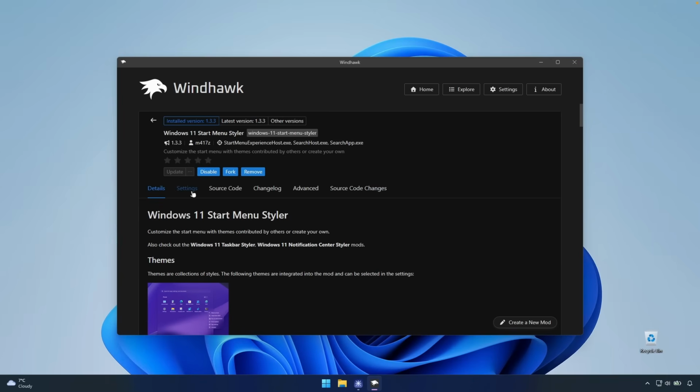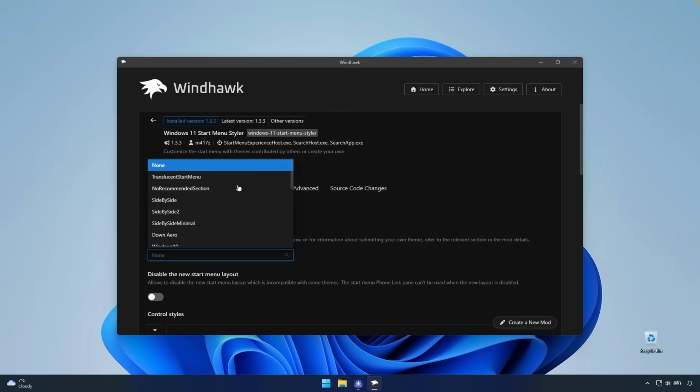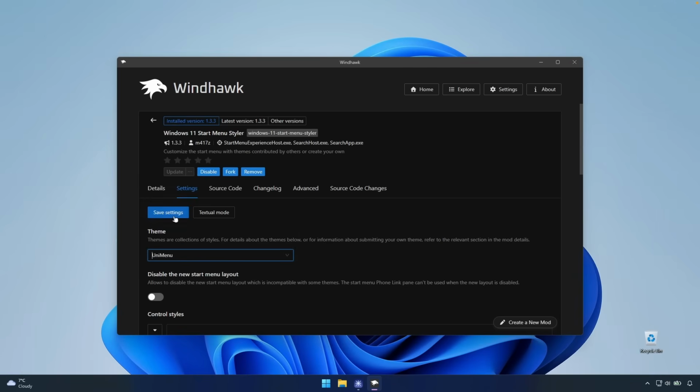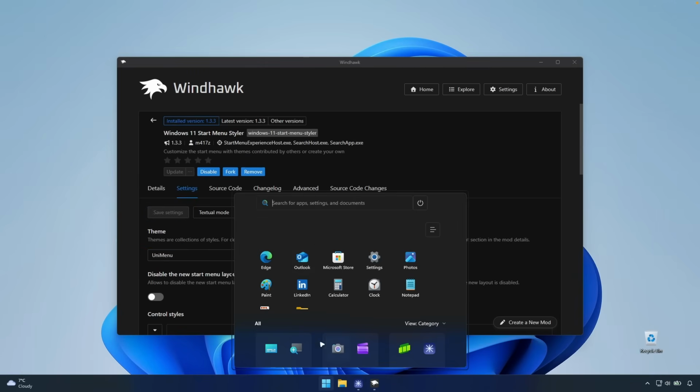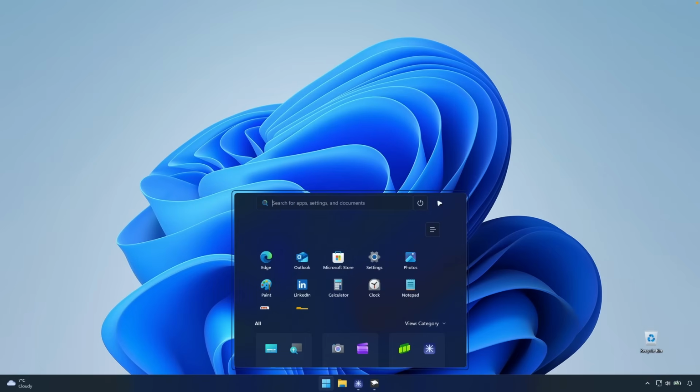So now let's go here to the settings, and under the theme, let's pick one really cool one. For example, let's go with Uni menu. Let's click here on save settings, and now my start menu looks already much better than before. So this is this brand new UI, which Windhawk can actually modify on Windows 11.